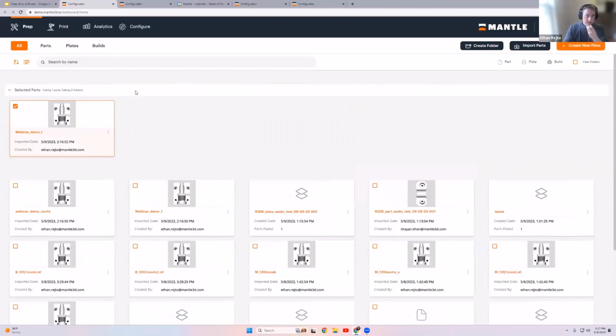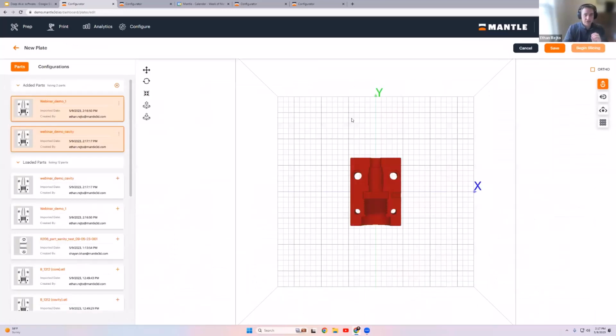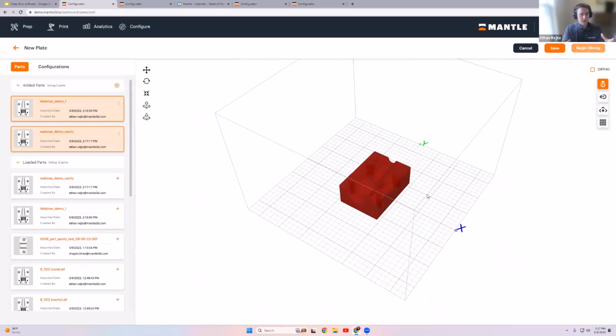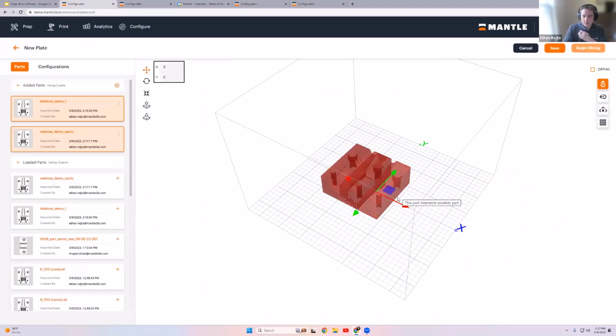I'm going to select both my cavity and my core, which I should have named more properly. And then I'm going to create a plate. A plate is essentially a build plate. So what we're now looking at is the build plate inside of our printer. This is the space we have to work within to actually print. You can see that right now my parts are on top of each other. So I'm going to want to translate these and move these out of the way. You'll see they turn green when they're good.